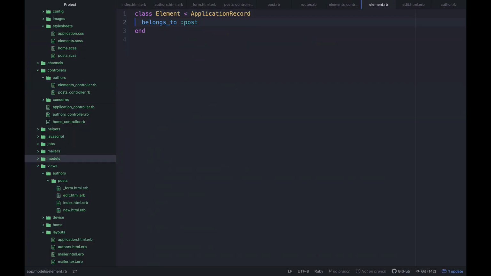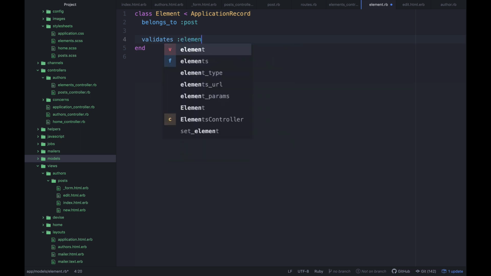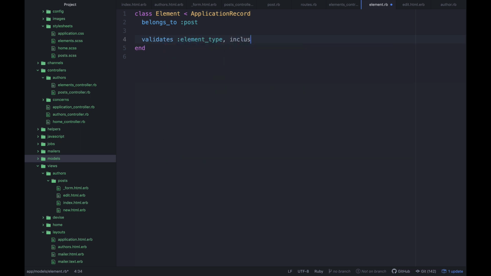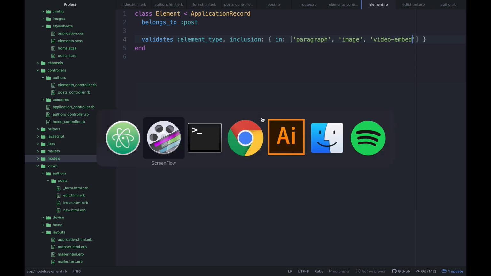And I want to do, let's do this. We'll say validates element_type, and then we want to do an inclusion, and then we just want to say in, and so I want the element type to either be a paragraph or an image or a video embed. For now, we may add to this. Okay, so let's go back over to our browser.